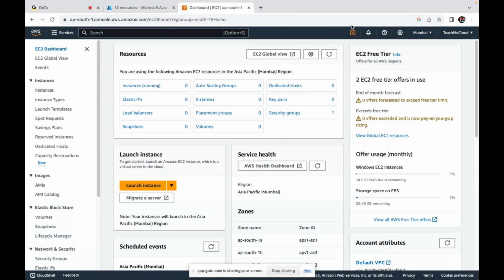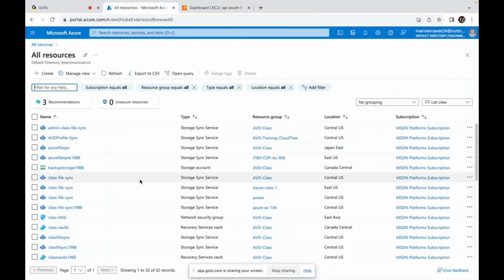But on the Azure portal, all resources, as per the name suggests, will give you the information about the number of resources that you purchased, no matter the location. Clear? And we can also filter it as per the location. Yeah, we can also filter it.